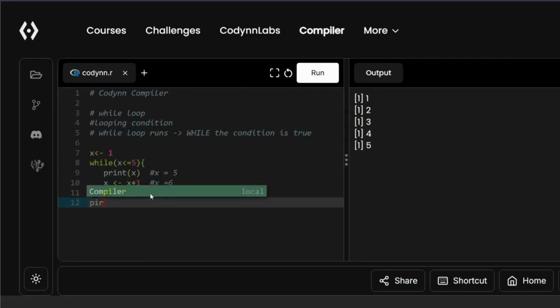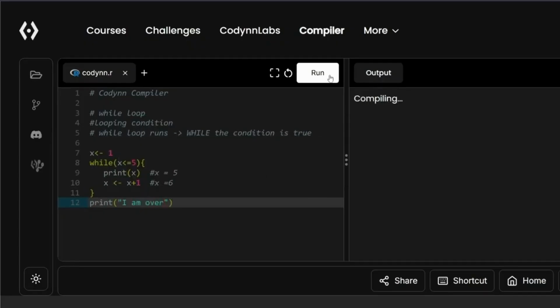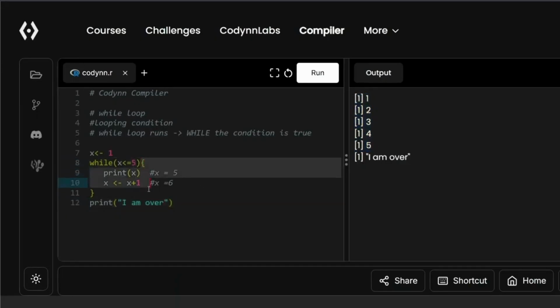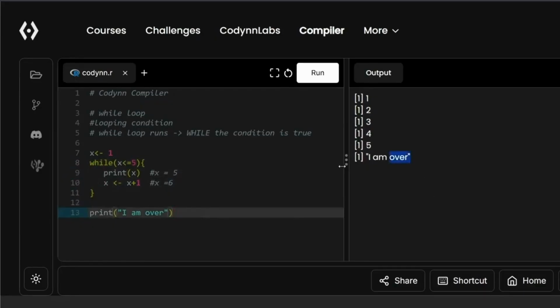So let's say we write here print "I am over". What will happen? It will first execute the loop over and over again, since the condition is true for x's values up until 5. Finally, when the condition is false, it will move on to the rest of the code and print out "I am over". And that is the basic gist of how a while loop works.